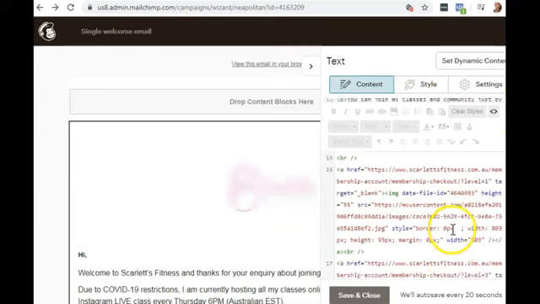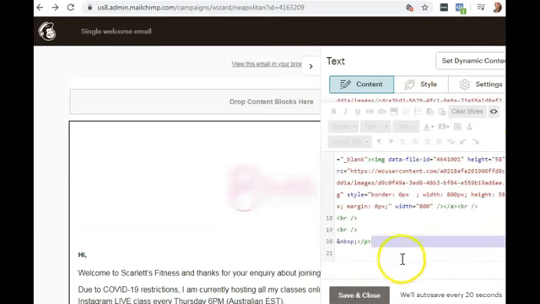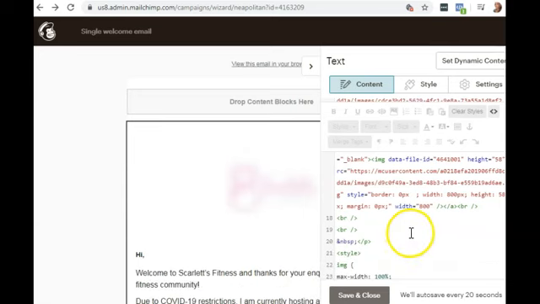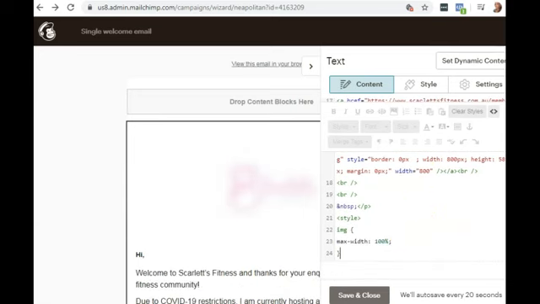Click the HTML code and we're going to insert the code in here. I will put the code at the description section.